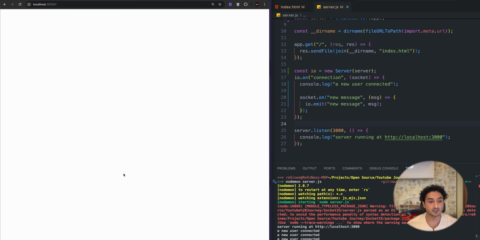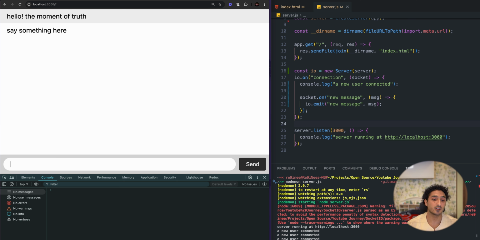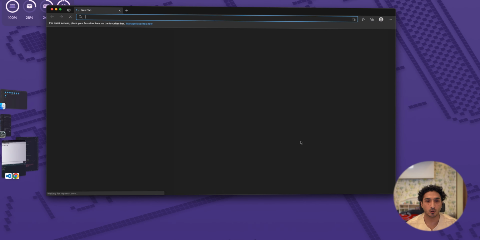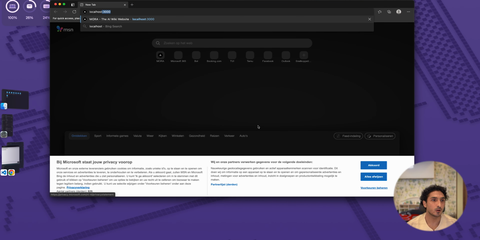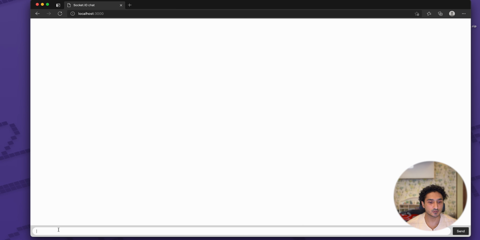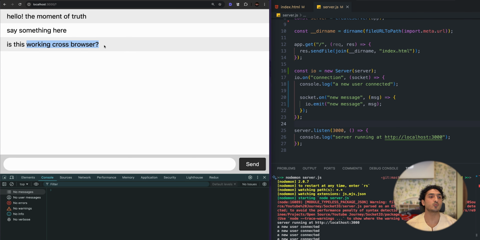And when we duplicate this page, I want to say something here, and I want to show it in here. If we open another browser, for example, like Edge, Microsoft Edge is working with code. Okay, in here, I want to say, is this working cross browser? And we see here it's working. Oh, perfection.